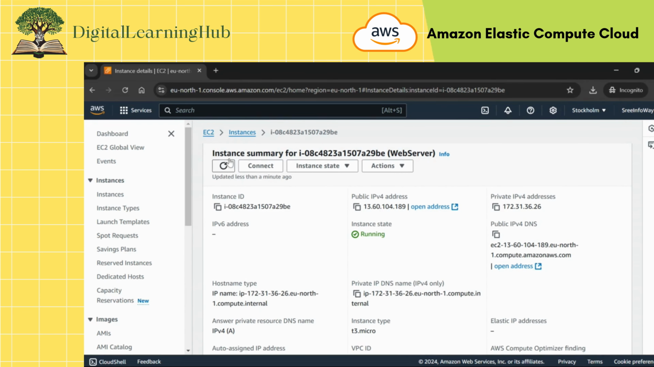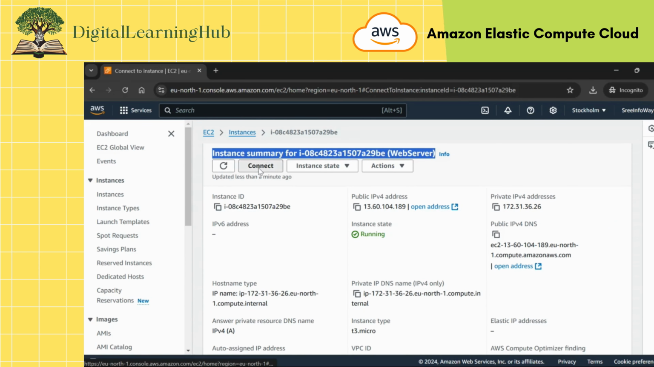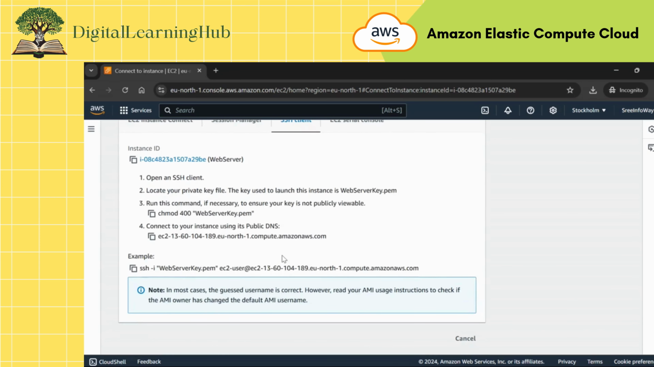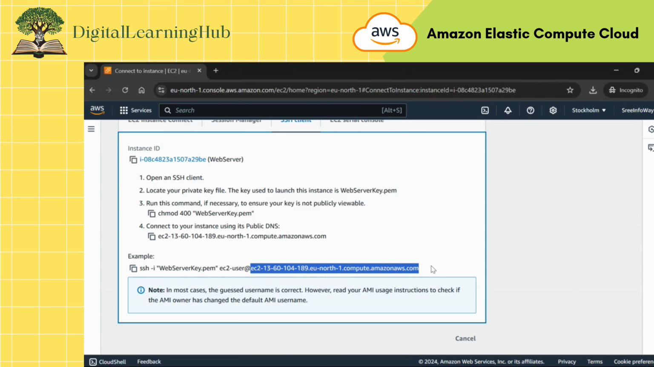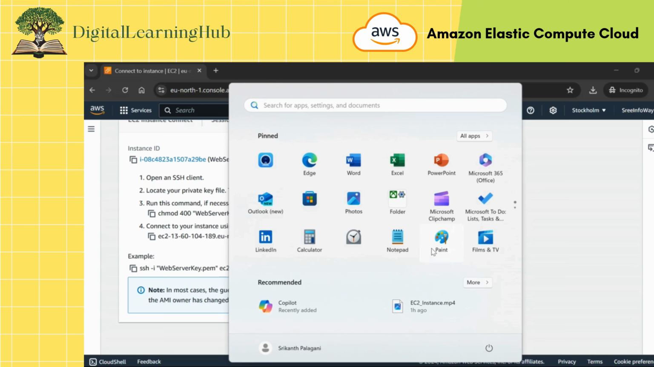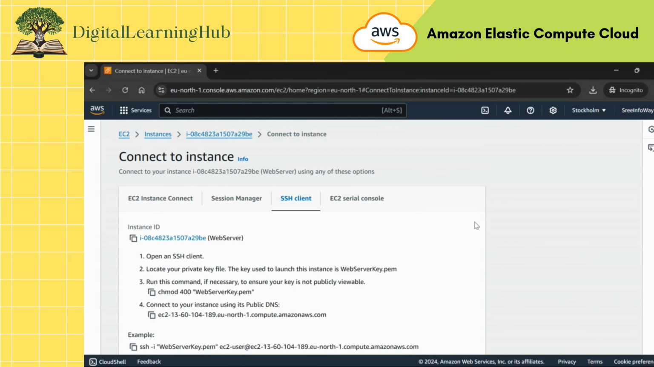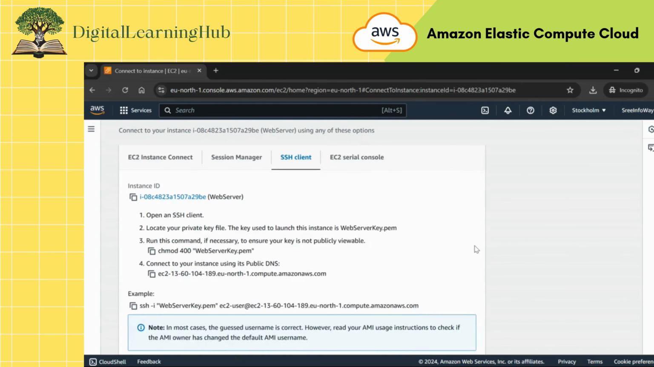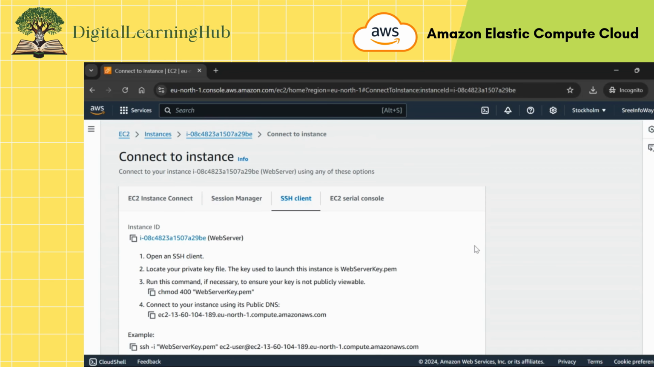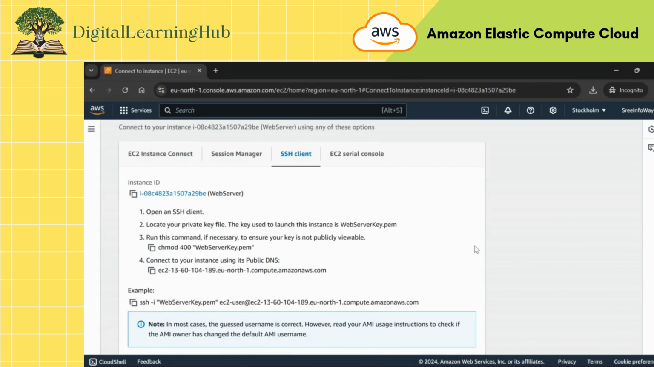Now we have to connect to the EC2 instance. Let's click on connect. Now we have this name. Let's open PuTTY and try to connect. Till now, what we have done is creation of the EC2 instance. Now I will show you how to connect to the EC2 instance.